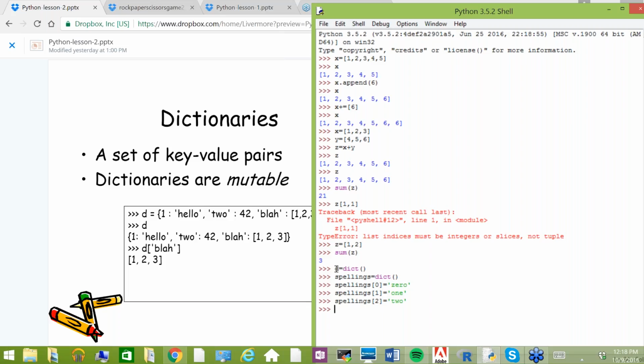So you're saying if someone types 0, you're sending to the dictionary that it's Z-E-R-O. Yeah, I'm just storing the spelling of each number in this dictionary that I'm calling spellings. Okay. That's all. Yeah.